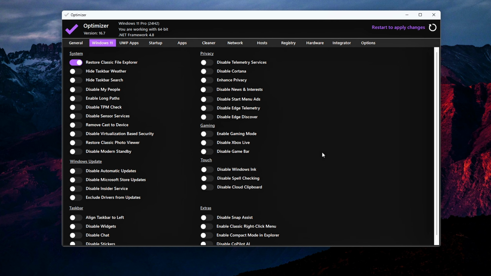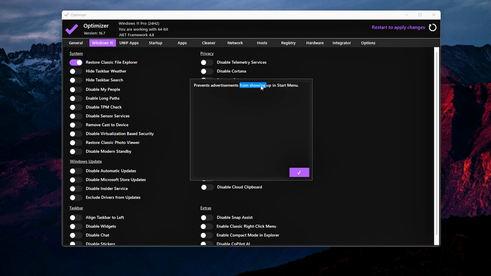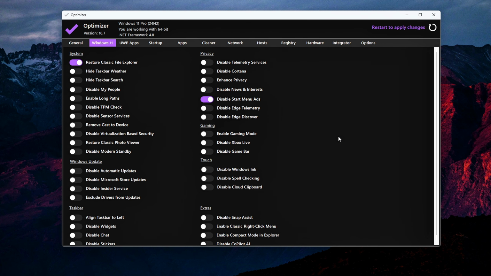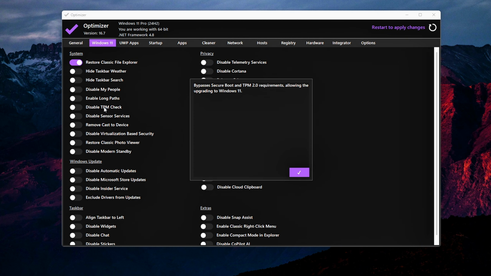Disable Start Menu Ads. Yes, even in Windows 11, Microsoft can occasionally slip in app suggestions or promotions in your Start menu. This toggle disables those completely, giving you a cleaner, more focused experience. Disable TPM 2.0. Check.